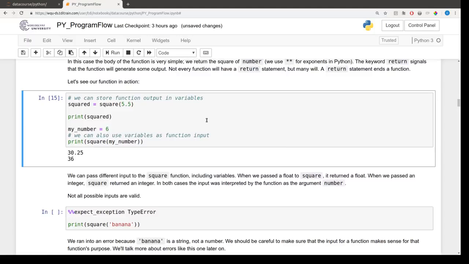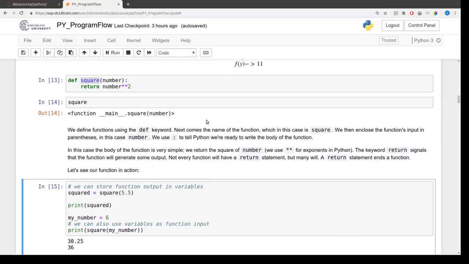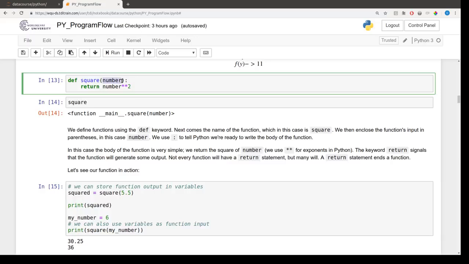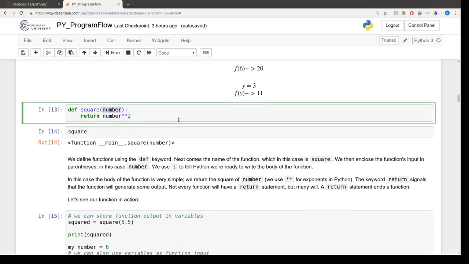Now, for those of you who were remembering the variables video, when I was discussing types of variables, and if you know about other strongly typed programming languages, you might be wondering what happens if number is not a number. After all, number is a placeholder variable in this function definition. We discussed in the last video that variables in Python can be of any type. So what happens if we don't put a number here, but instead put text or something else?